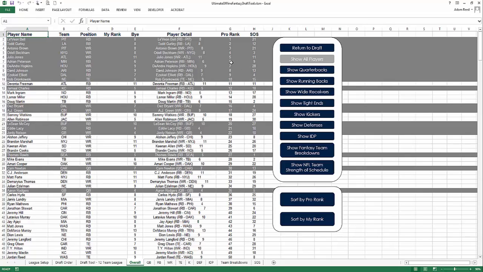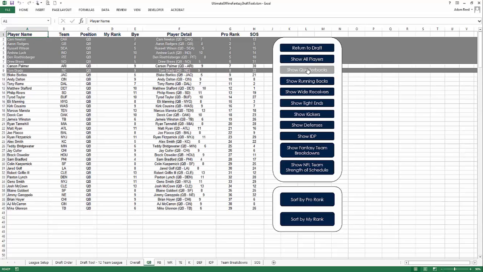So not only can I see all players available in the draft, but I can use this menu over here to show specific positions. So I can say, I'm in the market right now for this draft pick for a quarterback. So show me all quarterbacks. So I can see who's been taken, who's still available, and how they rank on my ranking list.